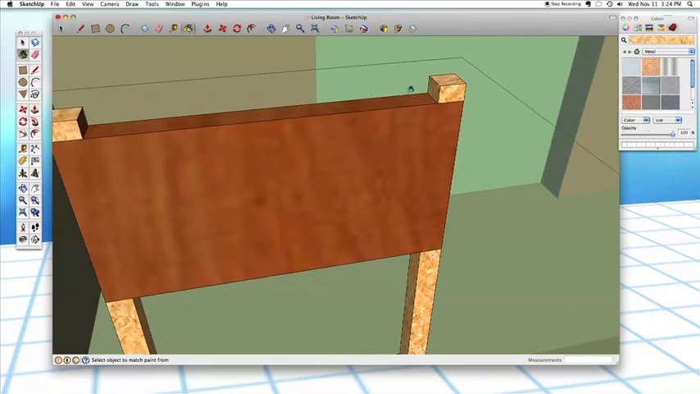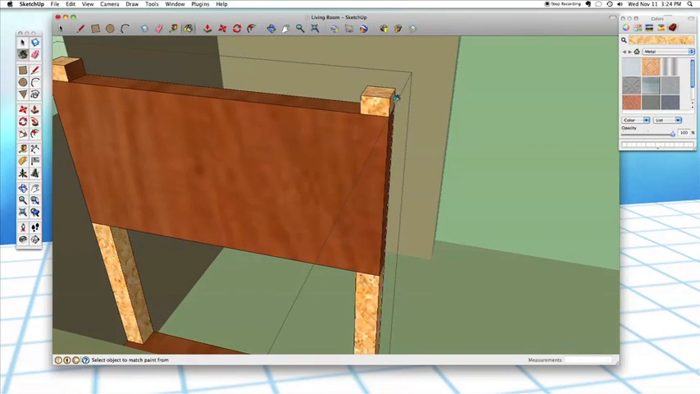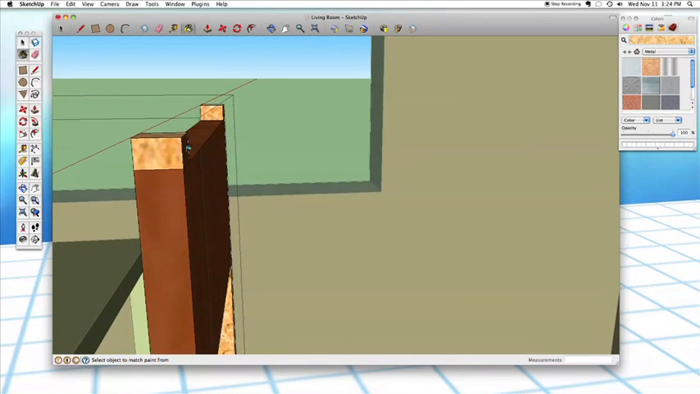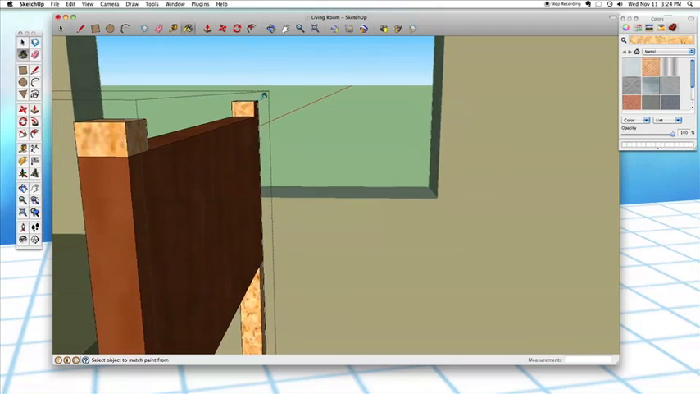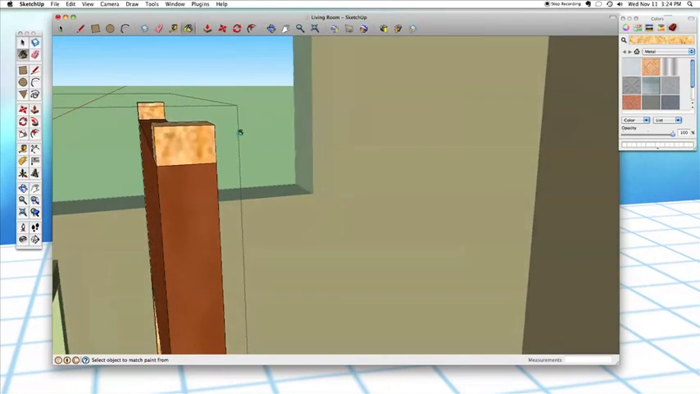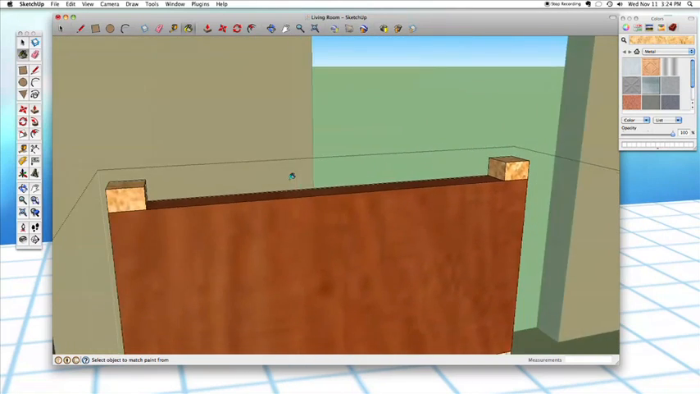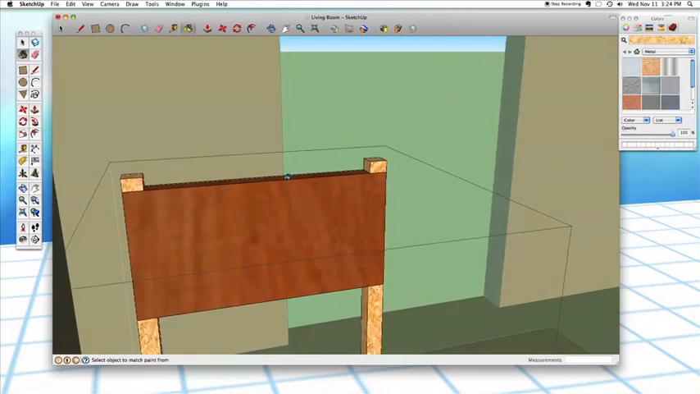and change them. Just paint those sides there. Now we'll paint the backs of them here. And I think I missed one right over here. Nope. Excellent. So that's all done.